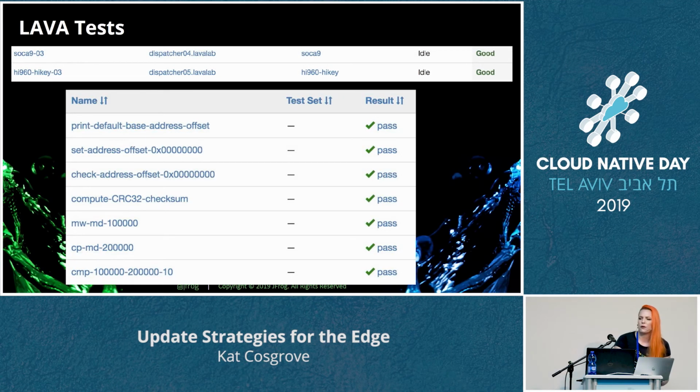This is just an example of what some tests look like in LAVA. The first image is 2 devices, a Socionext 903 and a HiKey 960. This shows that they've never failed any health checks. They haven't failed any recent manual tests. And the second image shows all of the specific tests that are running on the device. So it's doing a significant amount of work that I don't have to do manually anymore.